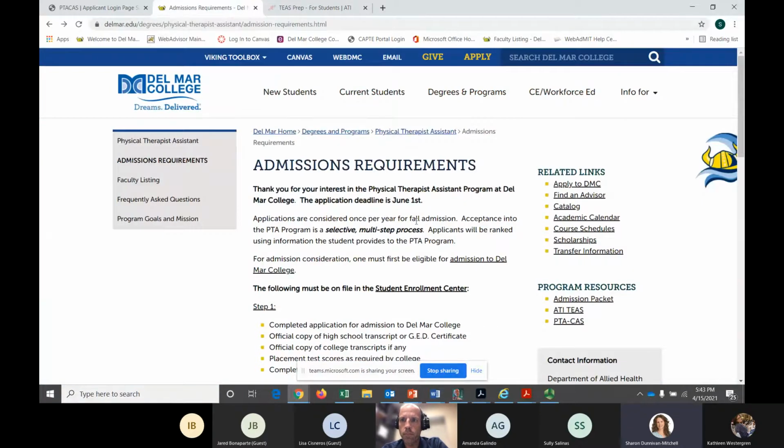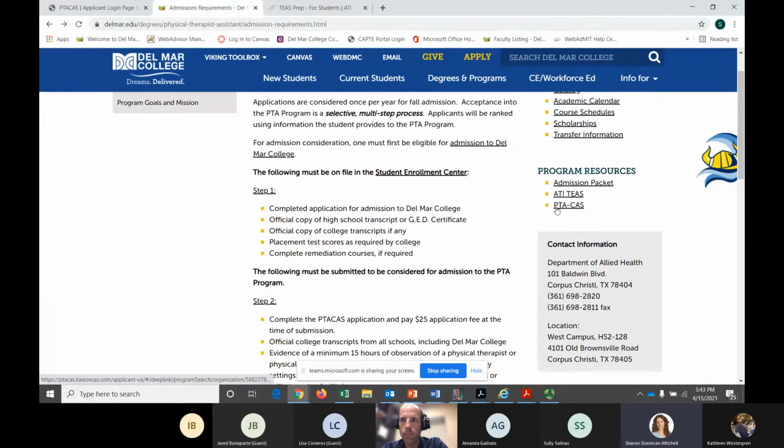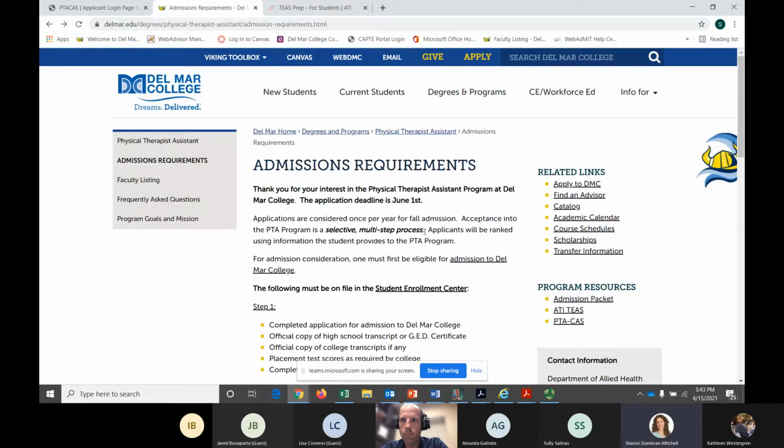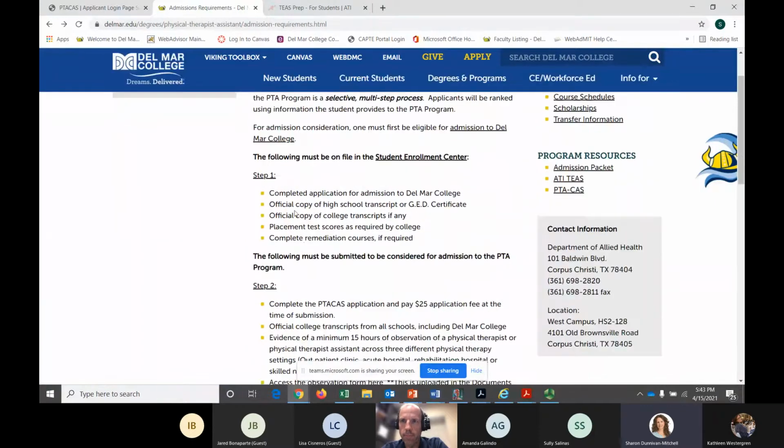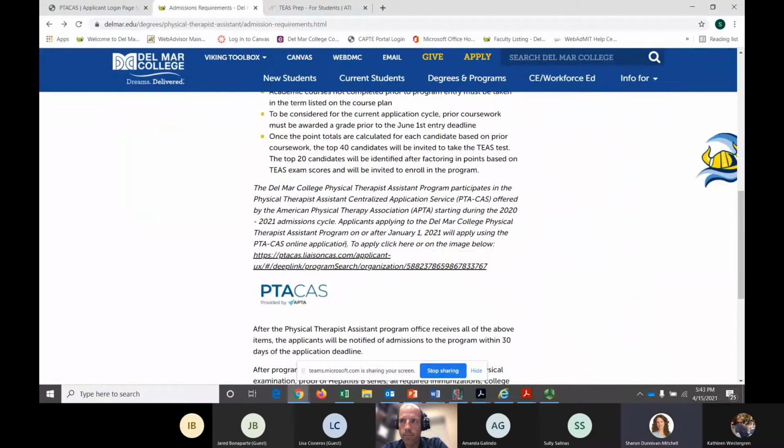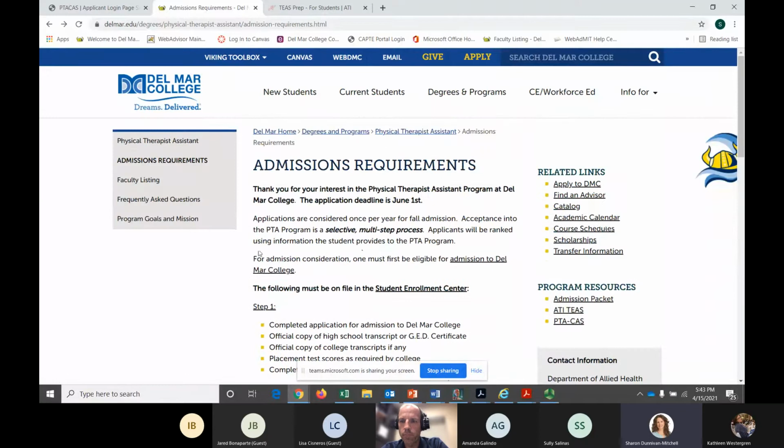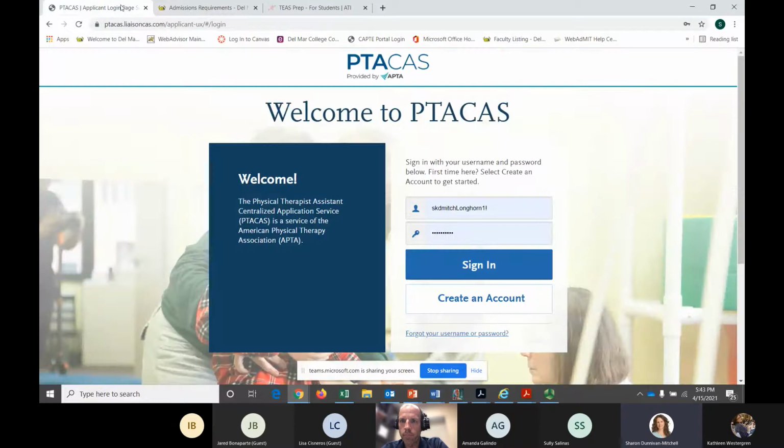Okay? The other thing I want to point out is that the link to the CAS is right here in the front page of the web page. It's in a couple places. It's also over here at the bottom right, where it talks about Del Mar physical therapist assistant program participates in the PTA CAS. So the link for it is right here, and these links will take you directly to the Del Mar page. Okay, and so that brings us to this segment here.